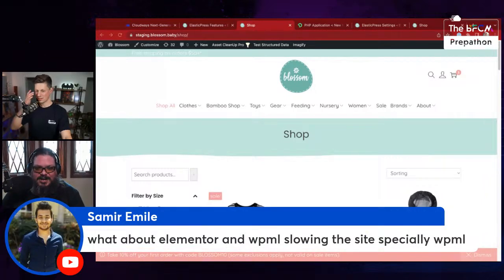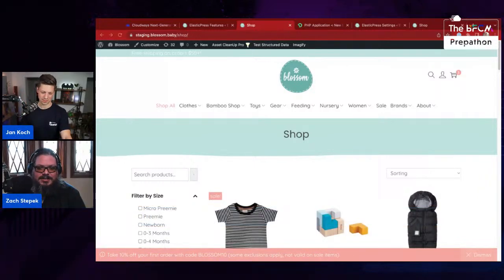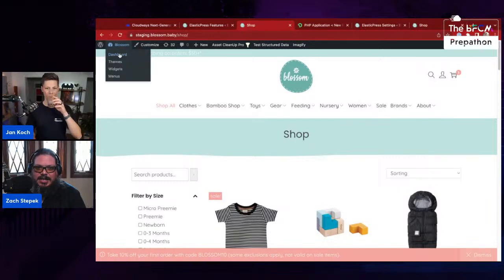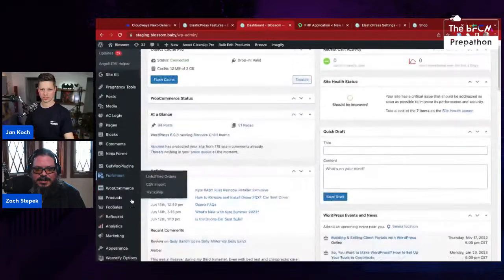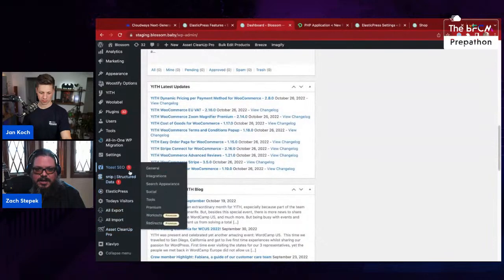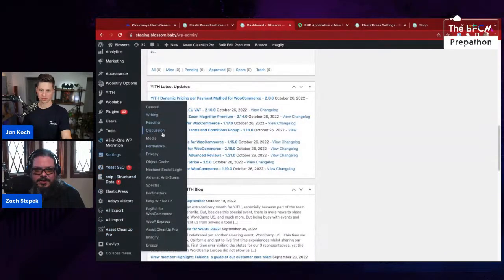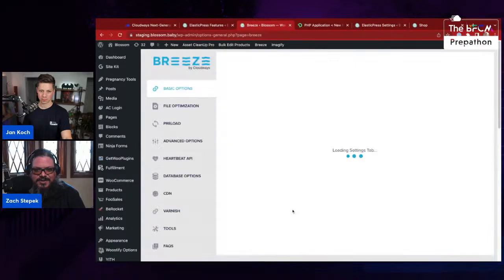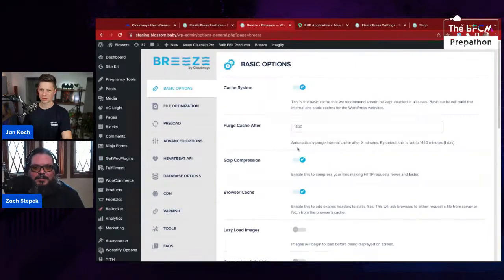So Elementor and WPML slowing down the site, especially WPML. Okay, so Elementor, you can really tune Elementor to where it's not having as large of an impact. There are some plugins that you can use. First of all, I don't know if you're familiar with our Breeze plugin, but Breeze configures caching on the front end and on the back end for Cloudways. It's built for our platform.